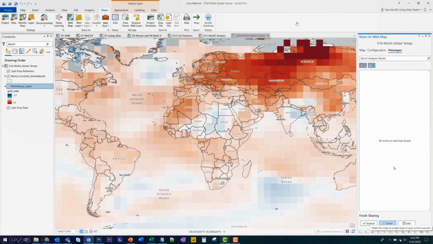I just analyze the data, everything is good. And so all I have to do is hit share, and it's going to run the process of publishing this to the cloud. Depending on the size of your data, it usually just takes a few seconds. Again, this could be features, this could be tiles, this could be rasters, depending on what you need to publish for the particular workflow. So once that's done, we can pop over to the internet and view that web map.